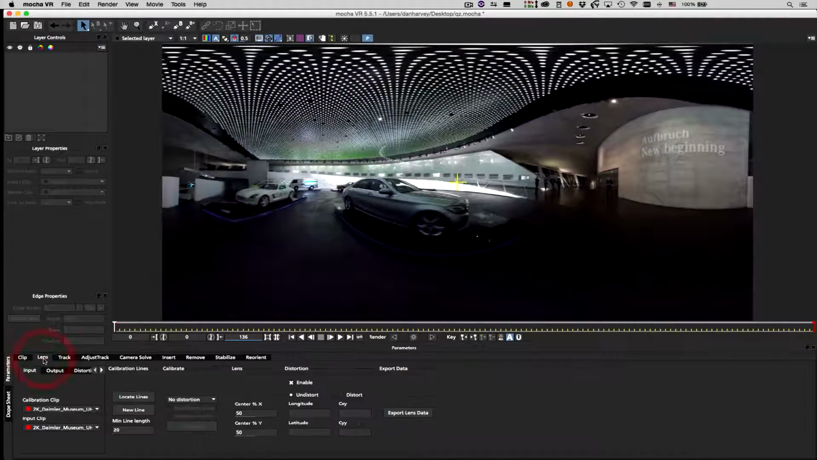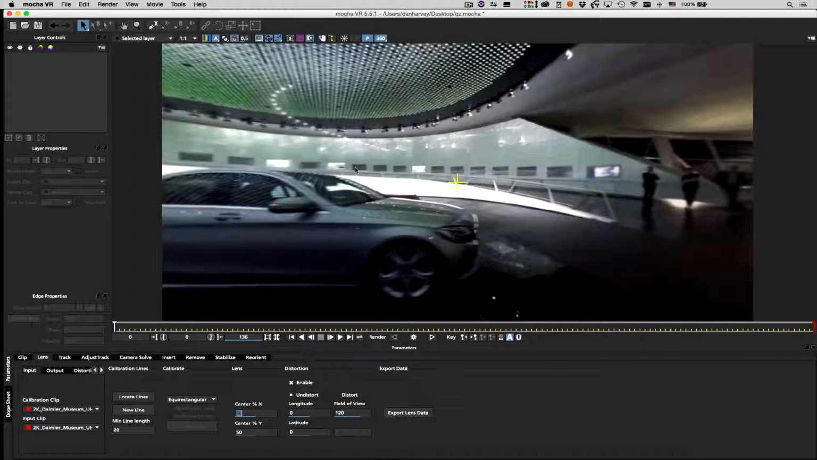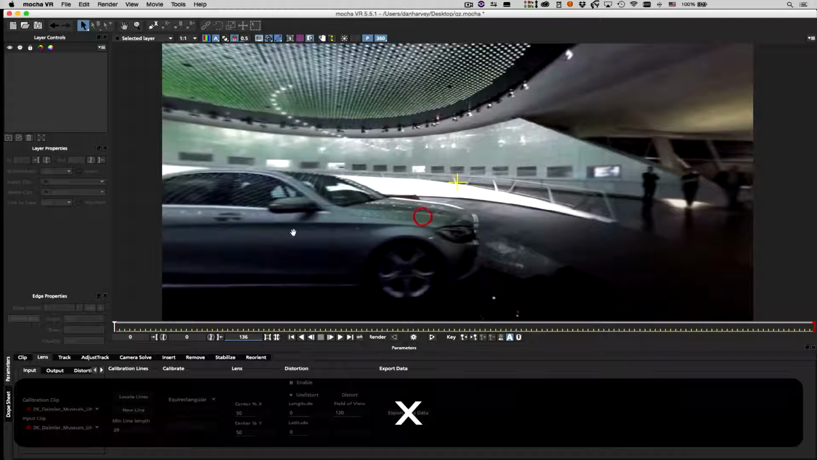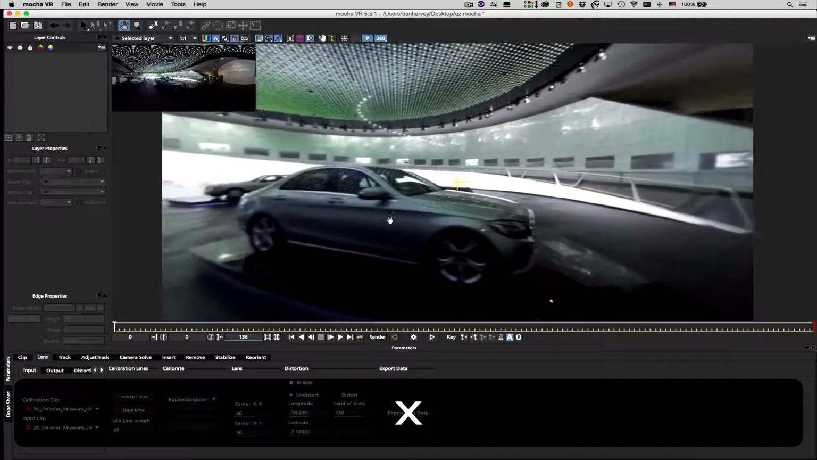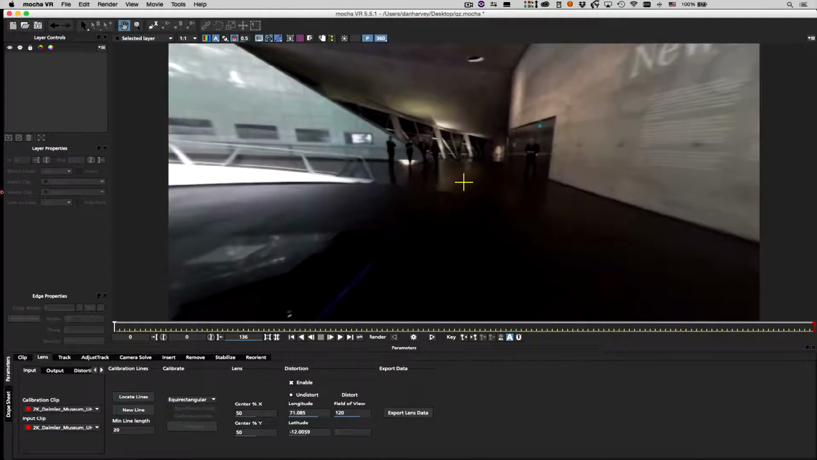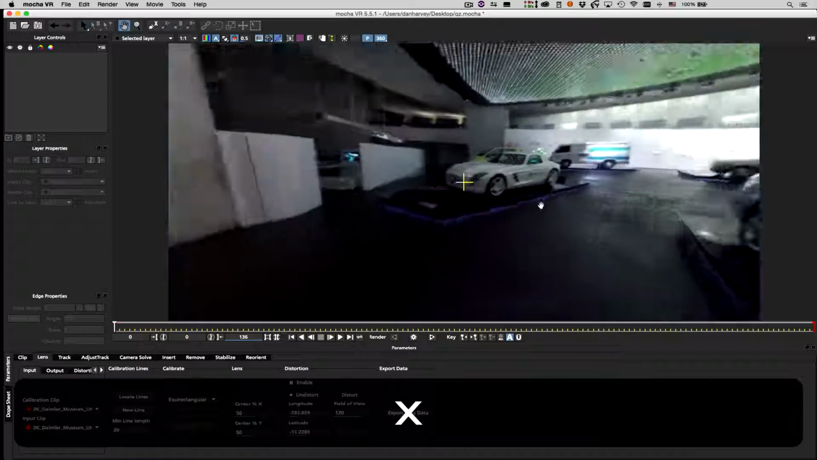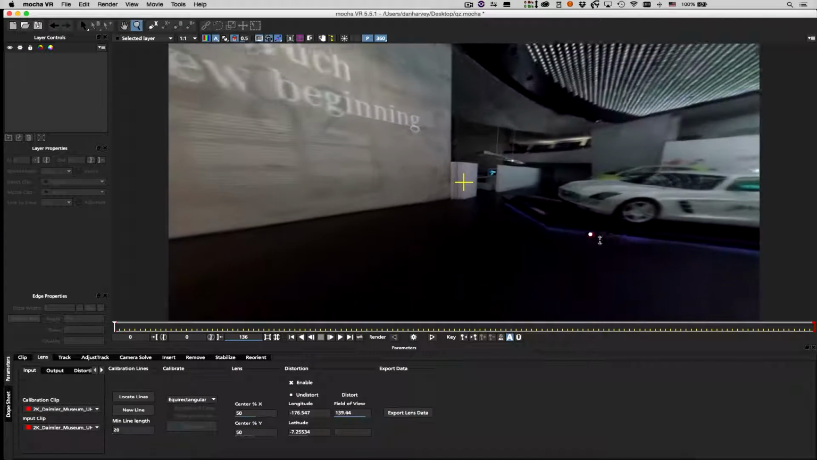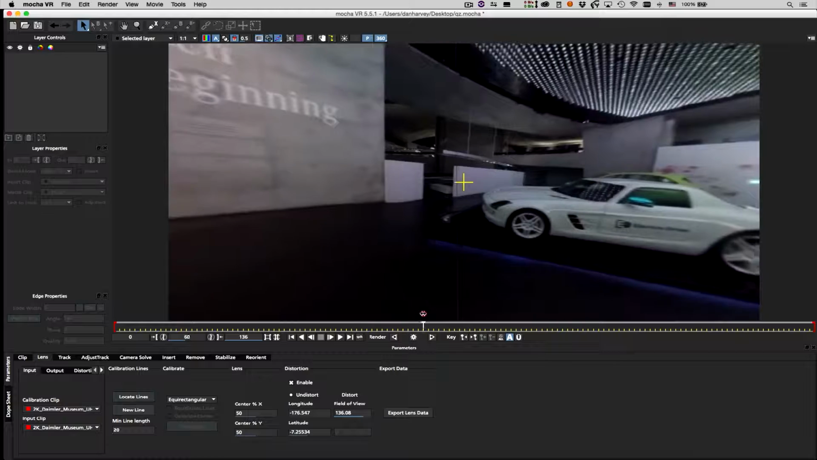I'll switch to the Lens tab in Mocha. When a source clip has an aspect ratio of 2:1, Mocha offers the option of selecting an equirectangular lens distortion model. Selecting this option activates the 360-degree viewing mode. When selected, the view is looking out from the center of the 360 video environment, and we can pan and zoom freely within it by holding the X and Z hotkeys whilst dragging the left mouse button.